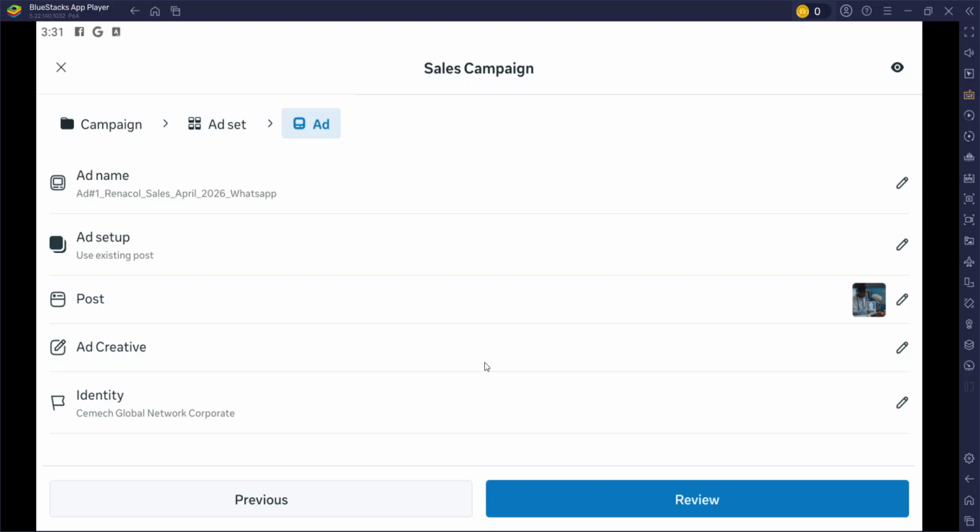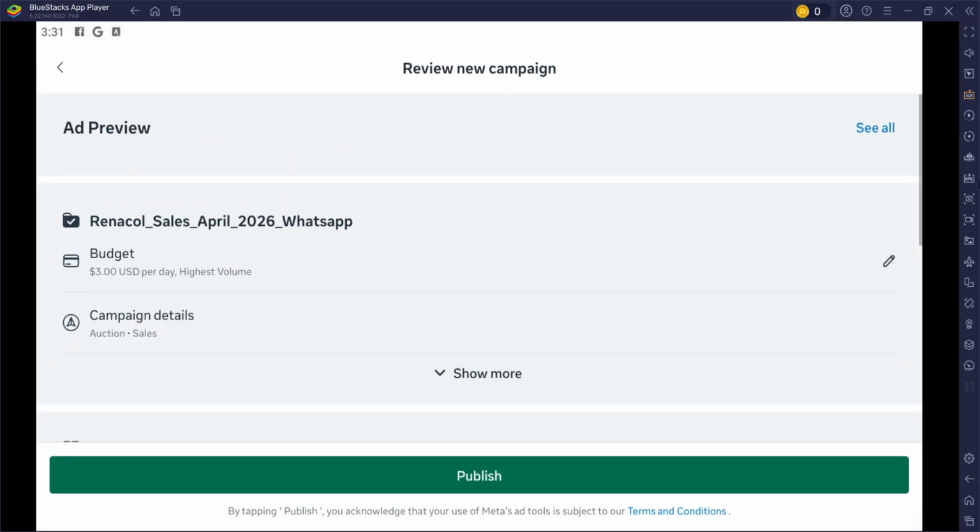It's very easy, especially if you have your post already in place. There's nothing else for you to do. You just click on preview, review for Facebook to review, and then you publish. So let's review it and see how it looks.